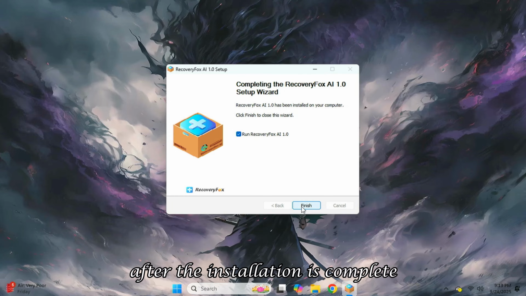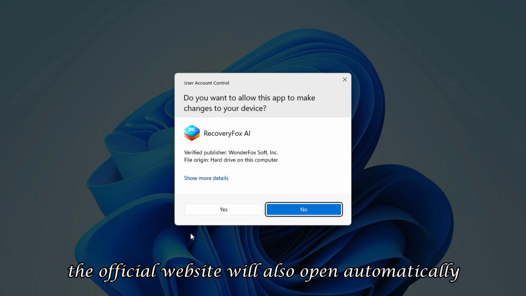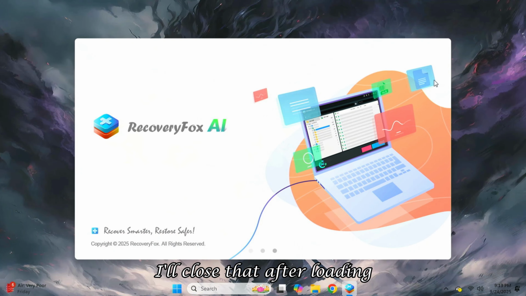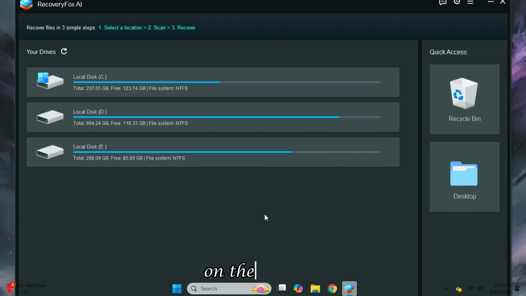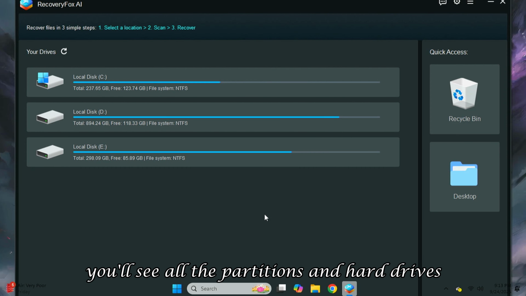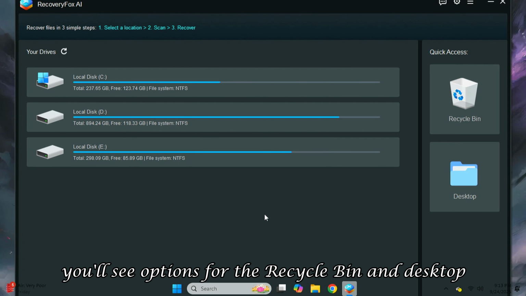After the installation is complete, I'll launch the software. The official website will also open automatically. I'll close that. After loading, the software will open and you'll see its interface. On the left side, you'll see all the partitions and hard drives, and on the right side, you'll see options for the recycle bin and desktop.